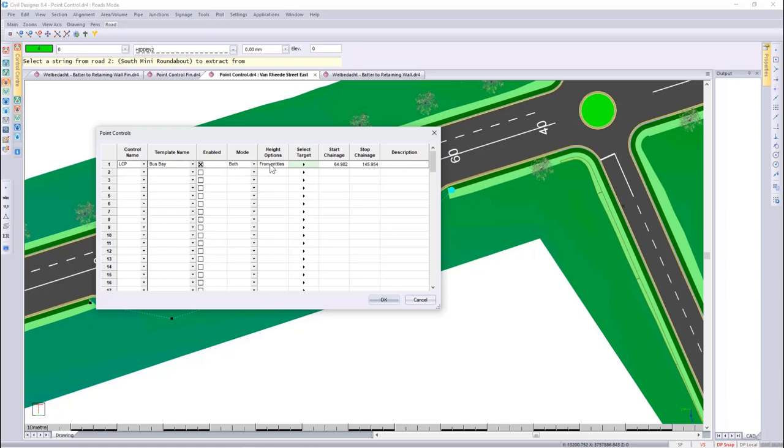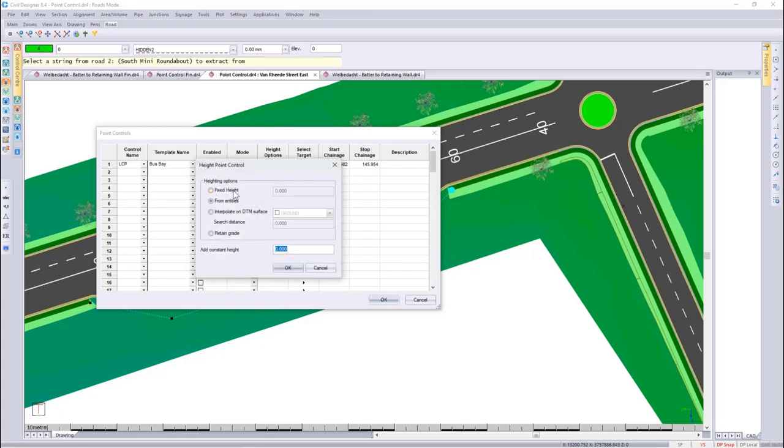Looking at our height options, I left click, which brings up this dialog. You can specify if you want this point to be at a fixed elevation, or if you want to pick up the elevations from, let's say, your entities, and in this case, we're picking it up from the polyline I've just pointed out. You have the option to interpolate the point from a DTM surface, and I'll do this at a later stage. Else, you can retain a grade. If you select retain grade, it picks up the grade from what you've specified in your road template. And with some of these functions, you also have the option to add a constant height. Selecting from entities, in this case, clicking on OK.